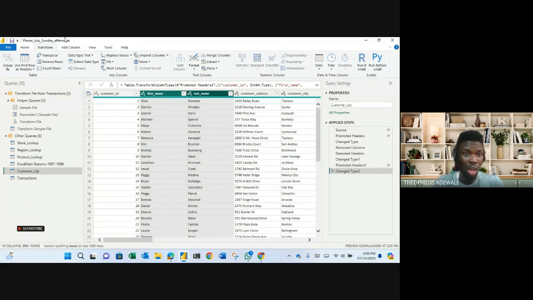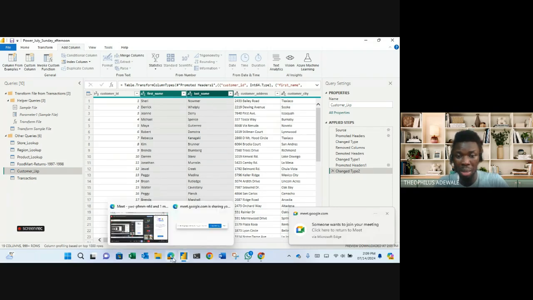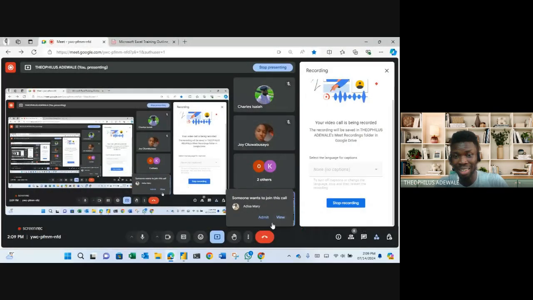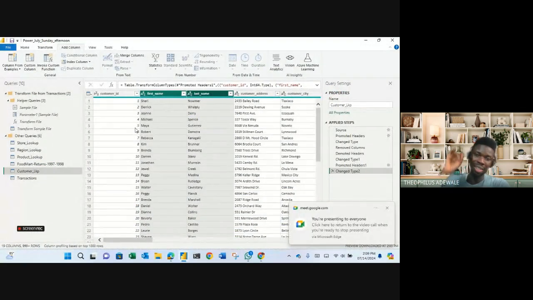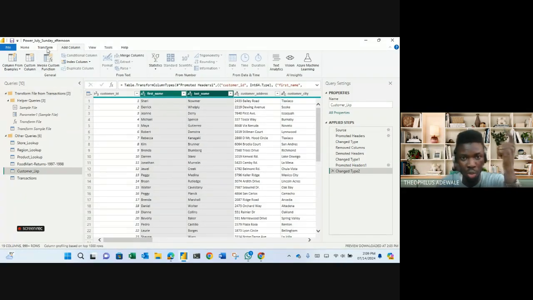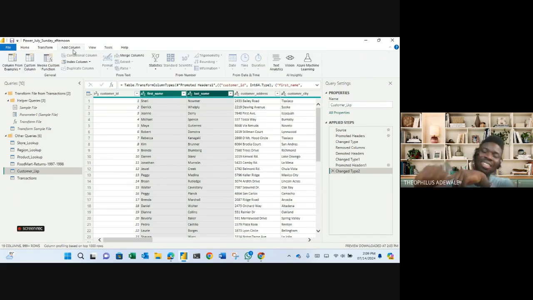You can either come under Transform or Add Column. I must have explained last time that Transform and Add Column in Power Query do almost exactly the same thing. The difference is that whatever you do inside Transform, it replaces the original column, and whatever you do under Add Column, it creates a new column of data for you. Let's do it from Add Column. Let's start with that.